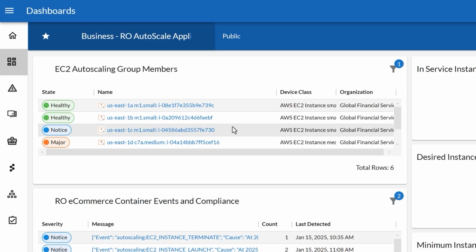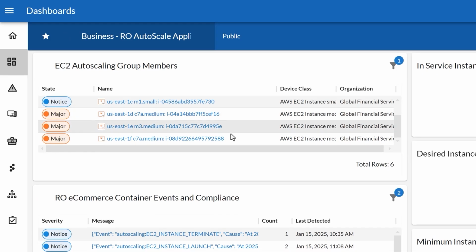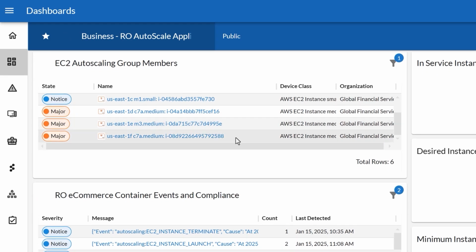The e-commerce team has policies for these as well, but in this case, they're not security. They're based on cost control. And these medium instances are outside of policy. Well, let's take a look at how data-driven automation and remediation makes managing this easy as well.